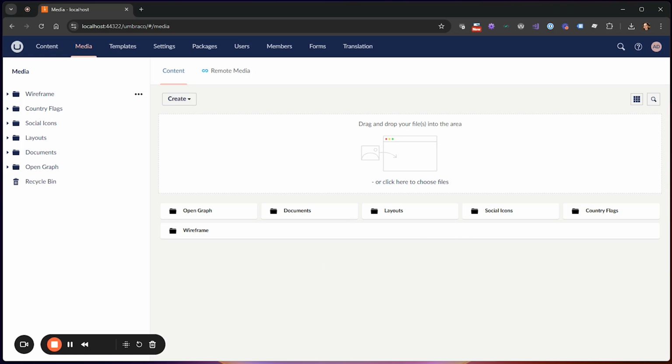You can grab images and files and drag and drop them into the section here, or you can click here, which will open up a window to allow you to choose your files to add here as well.